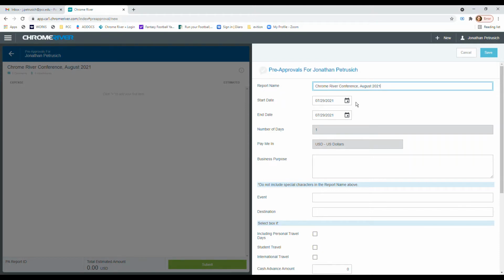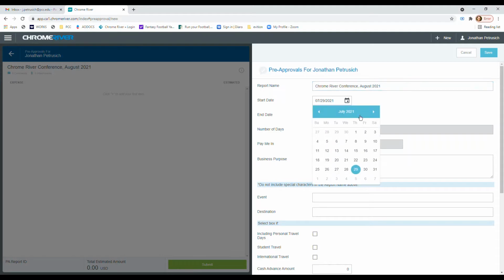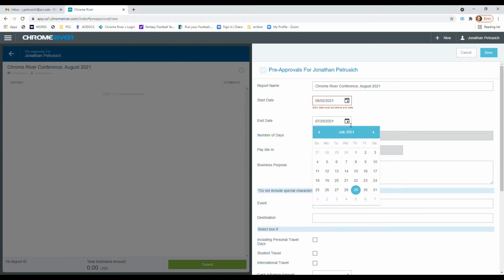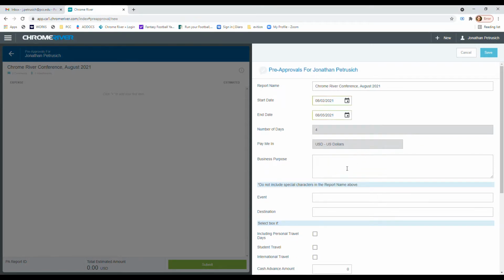Most of the fields are self-explanatory. The start date would be next, and we're going to choose the 2nd of August when Chrome River goes live. And for the end date, the 5th of August. The business purpose we're going to use is Chrome River Training for new P-Card software.